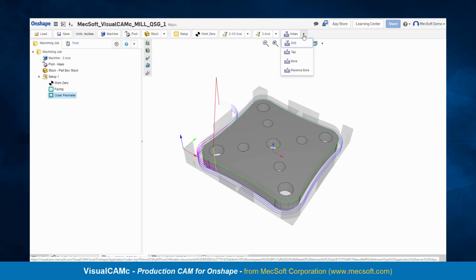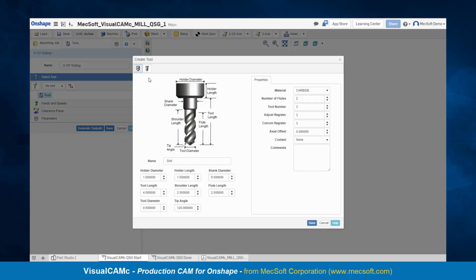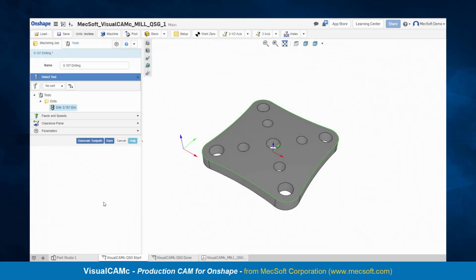We're going to go ahead and pick the holes menu, pick drill, and we're going to put 157 drill, and we're going to create a drill tool, and I happen to know that this drill is 0.157 diameter, and make our diameter, and it's a pretty good idea to set your tool diameter and the shank diameter to the same value. Okay, so let's go ahead and save our drill tool.